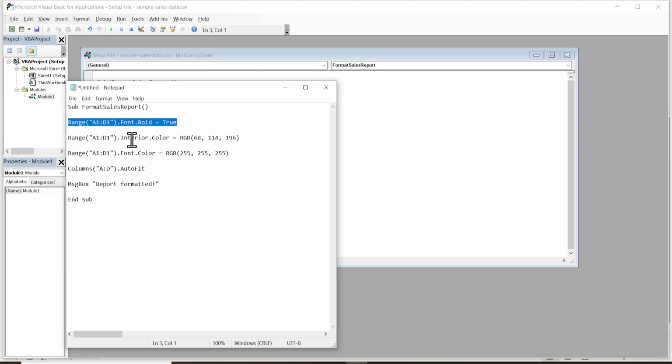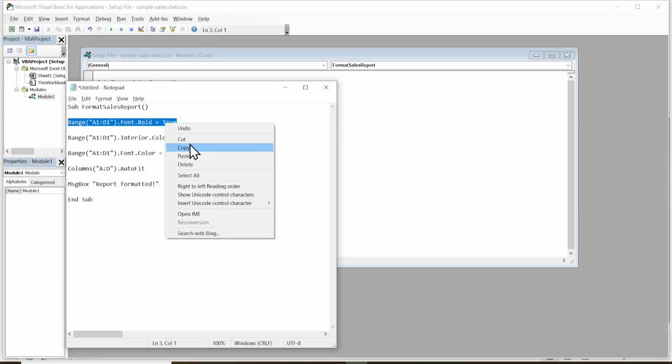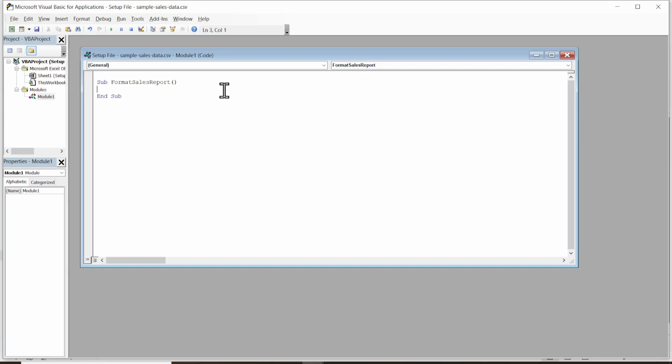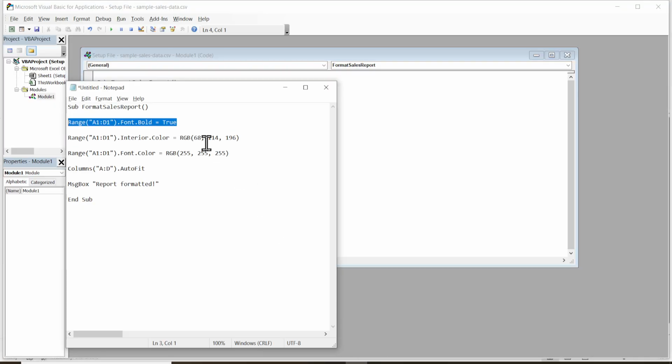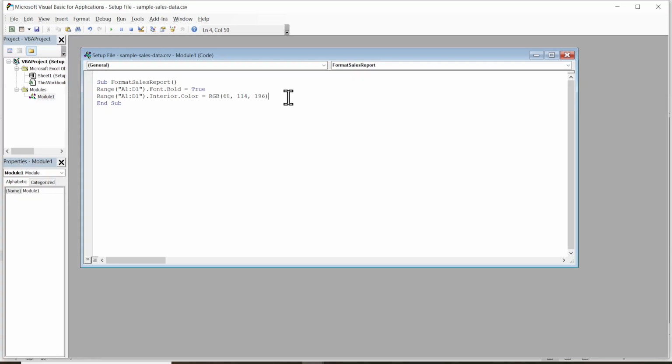Type Range, open parenthesis, quote A1 colon D1, quote, close parenthesis, dot Font, dot Bold, space, equals, space, True. Press Enter. On the next line, type the action that colors the header background blue. Type Range, open parenthesis, quote A1 colon D1, quote, close parenthesis, dot Interior, dot Color, space, equals, space, vbBlue.